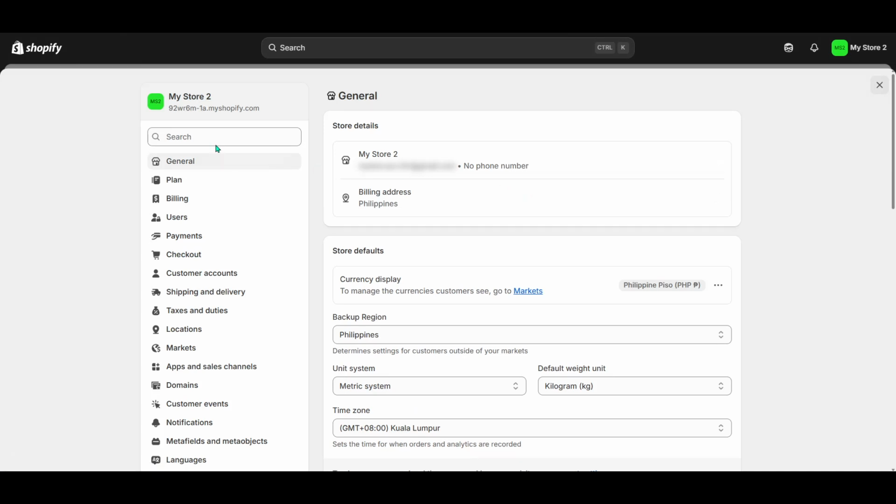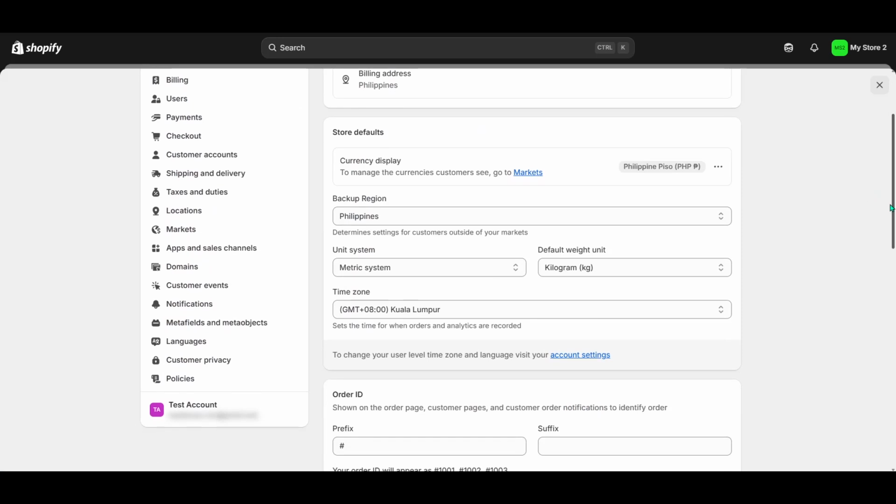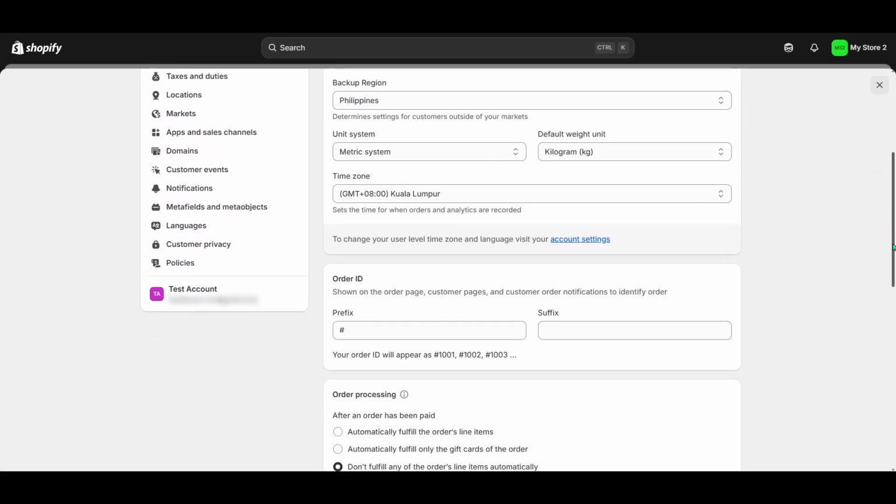After you click on Settings, you'll notice a menu on the left-hand side. You're going to want to select the General tab from this list. This section provides you with all the basic details and configurations related to your store, which makes it an important go-to area for foundational tasks.